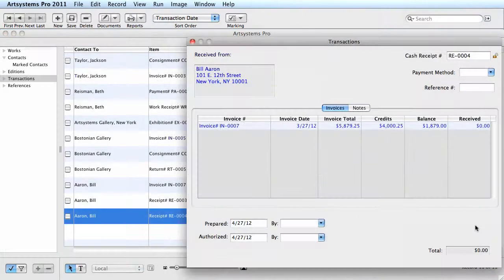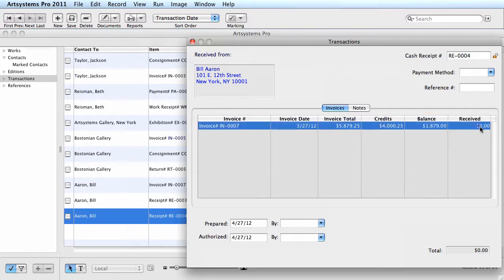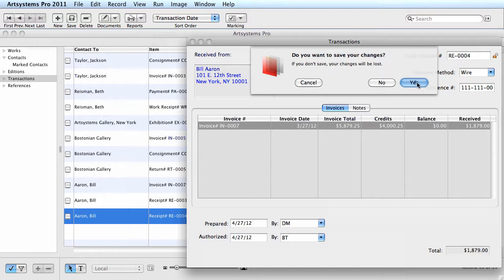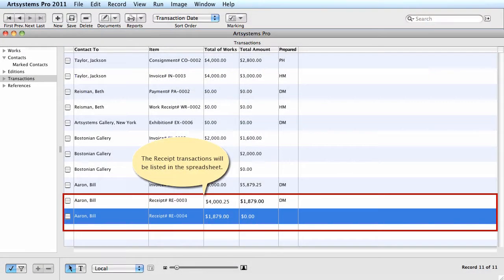On this new receipt, the first payment of $4,000 is displayed as a credit and an open balance of the remaining value. Enter the amount received and any other options necessary and save your work. Once full payment has been received and entered into the database, the balance will display as 0. Complete the form as before with the optional fields and then save your work. Once you close the receipt transaction form, you will see both receipts listed in the spreadsheet view.